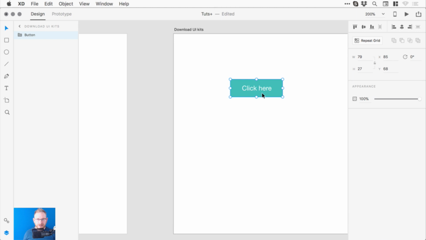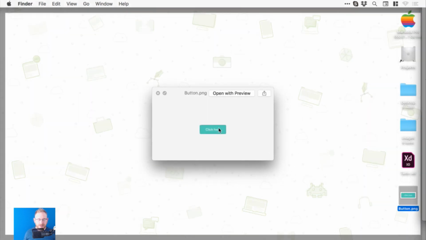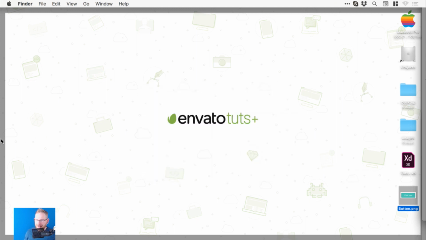So we can go and export that to the desktop. And if we have a look, we've then got our PNG button there. And of course, it is that size, so you can see it's a little bit pixelated.